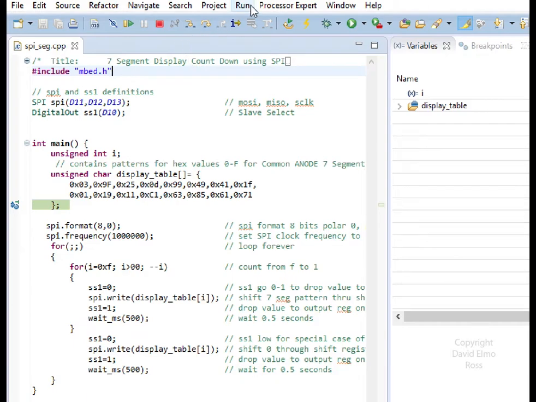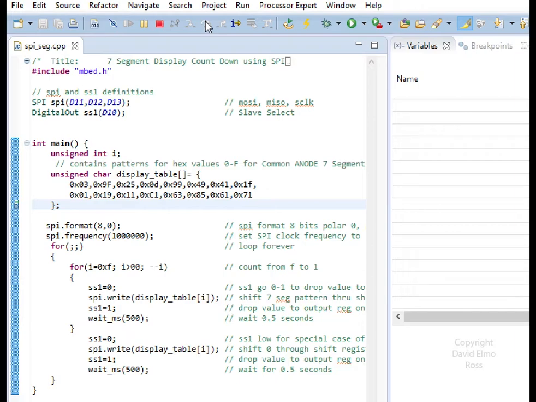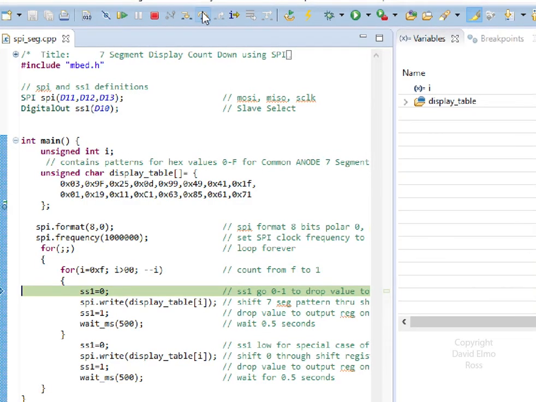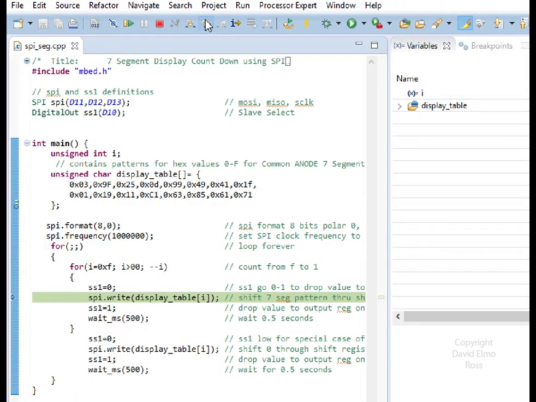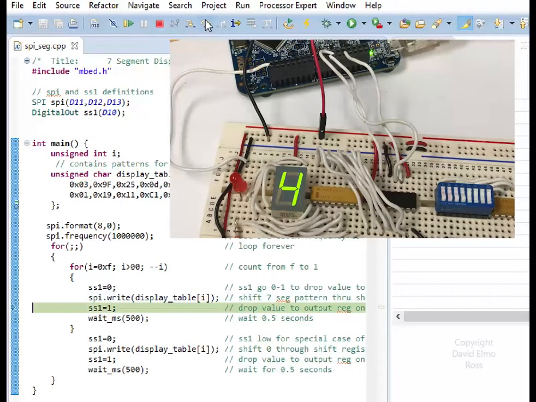Now what we can do is reset everything back to the beginning, and then we can do step over, and we can go down to where it's going to do our SPI format, and it's going to set our phase and polarity and our 8 bits, and we're going to set up our frequency, and then we're going to set up where we have our counter being F. Now notice that it has SS1 equals 0, and as I said, nothing's going to happen at this point. And when we do the SPI write, it's going to shift in our 8 bits that we've got for the pattern for the F from our display table, and it's just done that now.